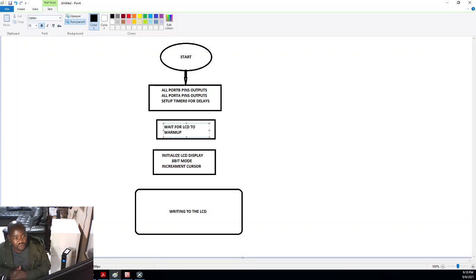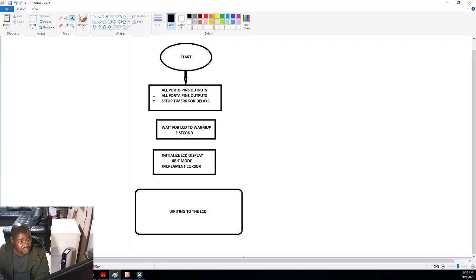They say you wait for it to warm up. Wait for the LCD to warm up, not in terms of temperature. Wait for the LCD to set itself up, and the recommended time to wait here is 1 second. At power on, at the beginning, just wait 1 second before you start sending any instructions to the LCD. Wait for the LCD to warm up. So we're going to create a delay where we wait 1 second before we initialize our LCD.